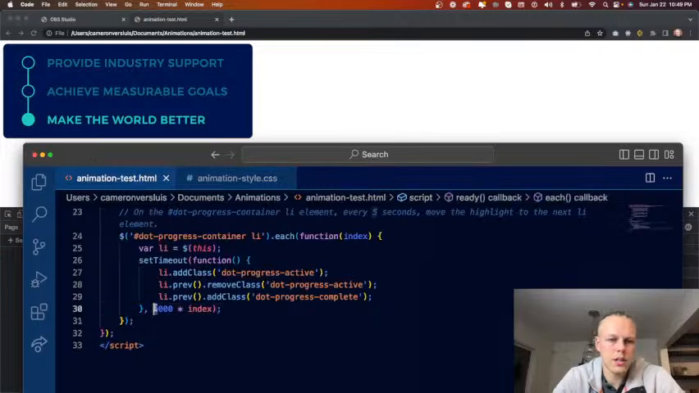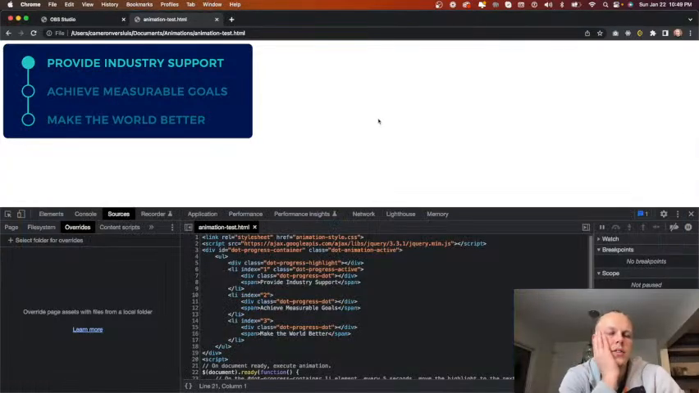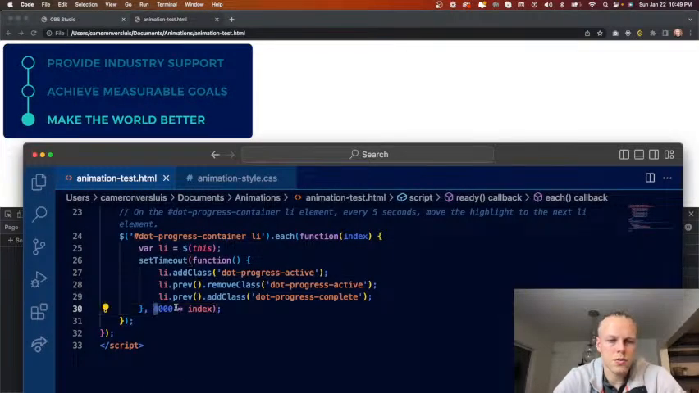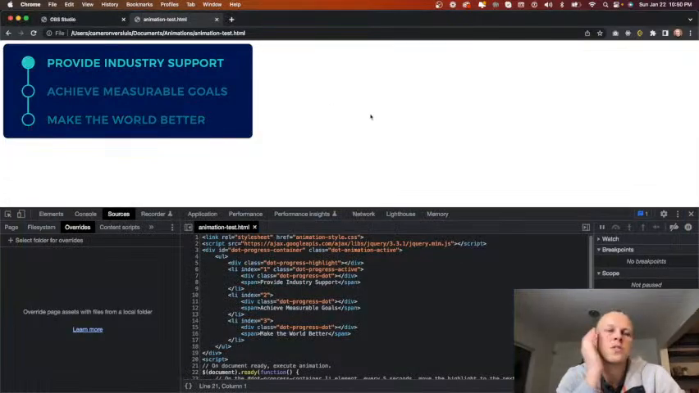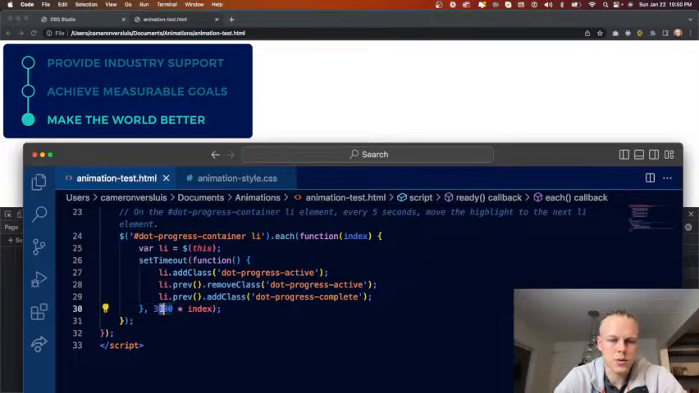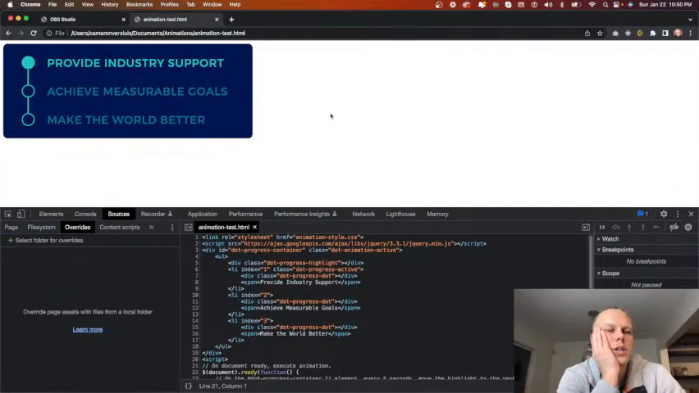So it just needs to go a little faster, so let's try 4,000. 1, 2, 3, 4, 5. Yep. 1, 2, 3, 4, 5. Okay, not quite. So let's do 3,000 and see how that goes. 1, 2, 3, 4, 5. Okay, that's a little bit too fast, so we'll do 3,500, and that should probably do it. 1, 2, 3, 4, 5.